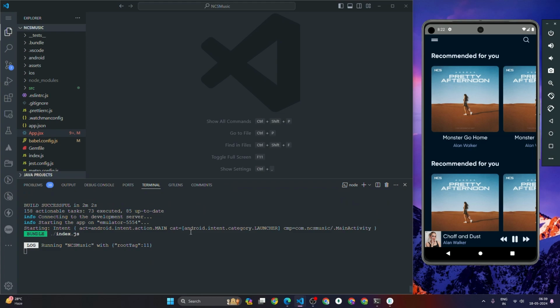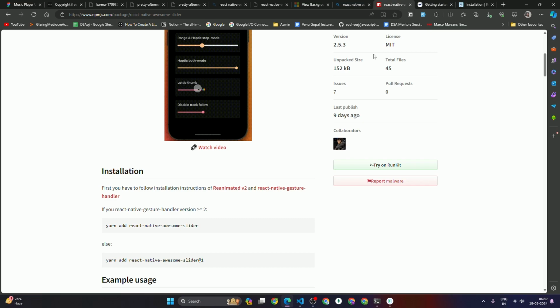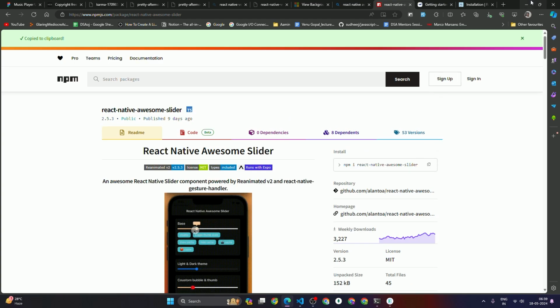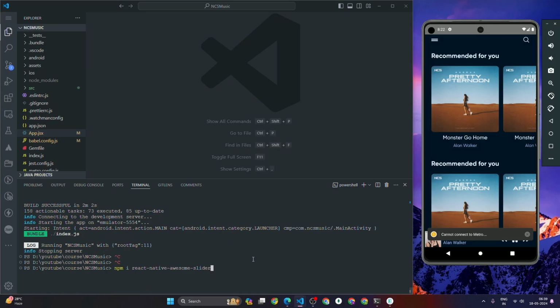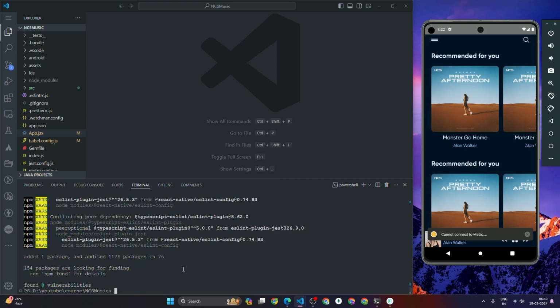Now if you see the app, it is working perfectly well. We are not getting any error. It means that react-native-gesture-handler and react-native-reanimated have been successfully set up. The next thing we have to install, and the major reason why we installed Reanimated and Gesture Handler, is for this package, react-native-awesome-slider. Let me summarize once more, guys: I installed Reanimated and Gesture Handler because they are required for this package.